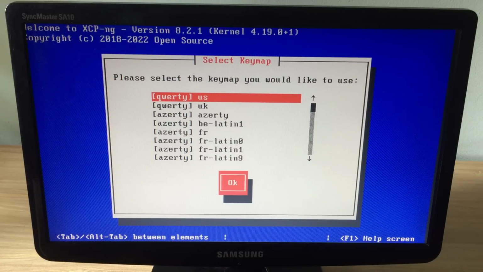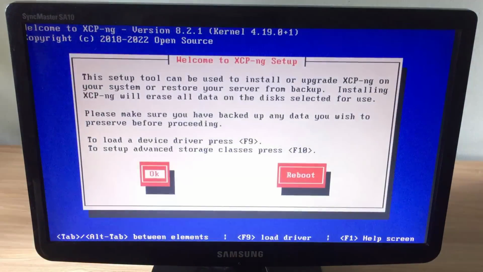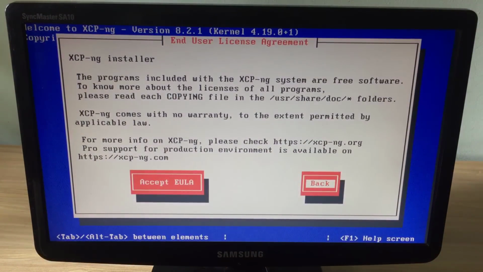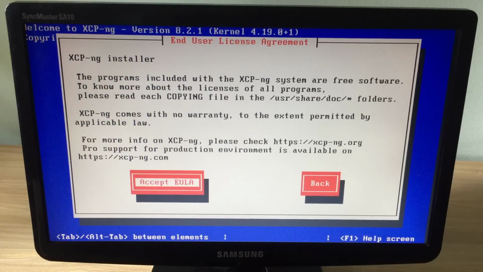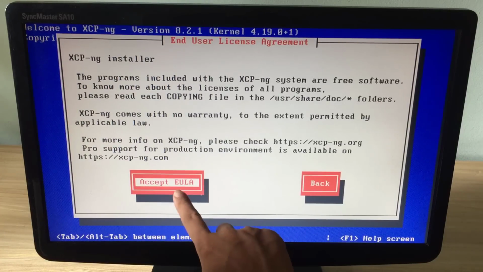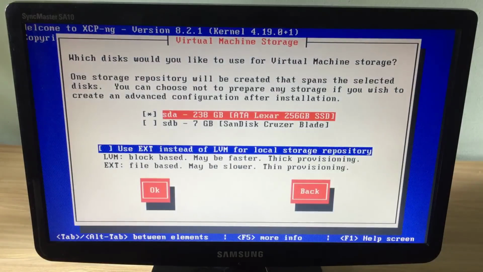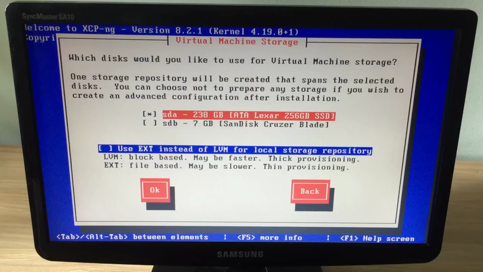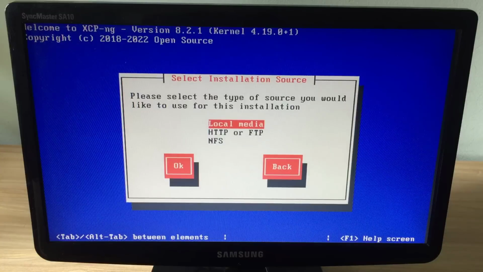You will be asked to set up the keyboard. As you can see, XCP-eng is freeware. This is a list of the hard drives attached to your computer, including a solid-state drive and a USB stick. Of course, I will install XCP-eng on a solid-state drive. If your computer has more hard drives, you need to make sure you choose the right hard drive you want to install.